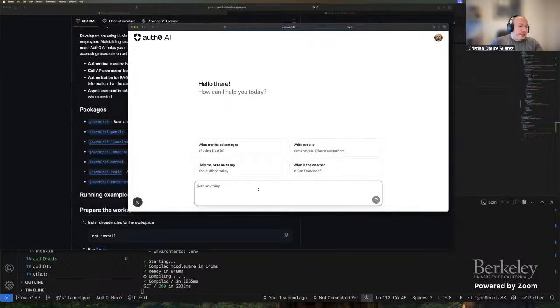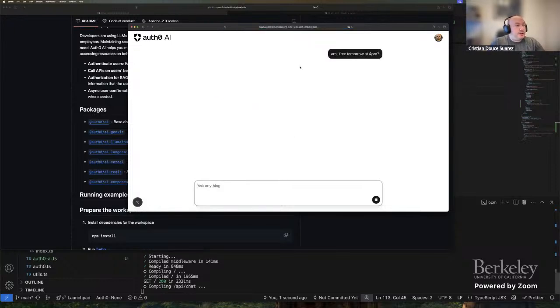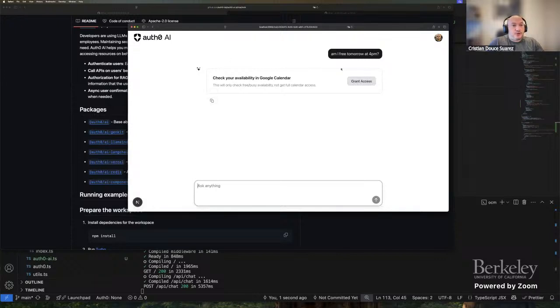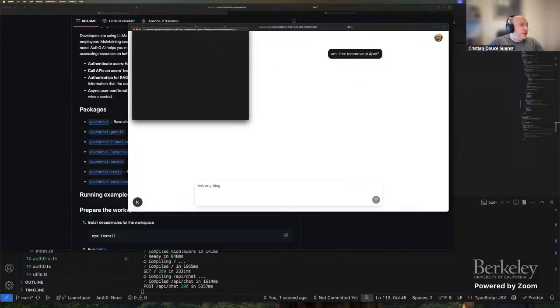So for example, I can ask now, am I free tomorrow at 4 p.m.? This is going to be sending the prompt. Now the tool, which is wrapped, is going to return an interruption. This is how the interruption looks like with the component that we just installed from the Auth0 components. And we can now trigger granting access to this.